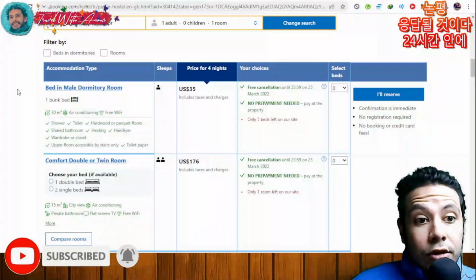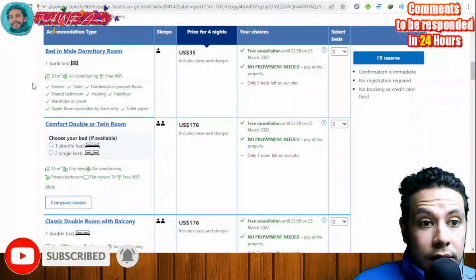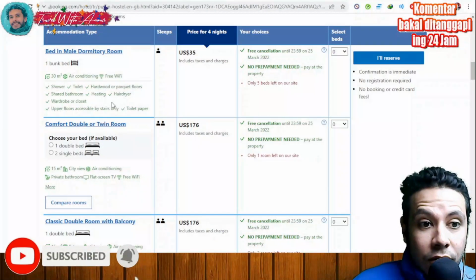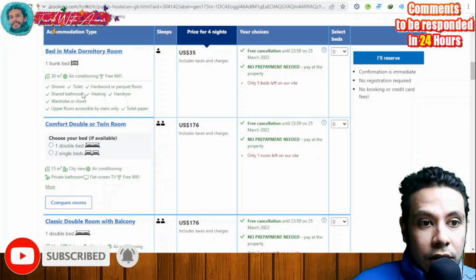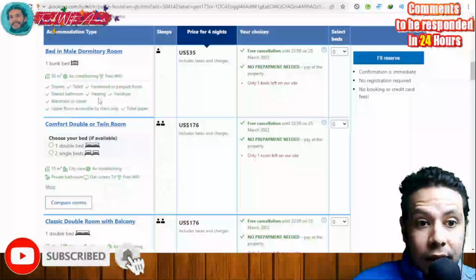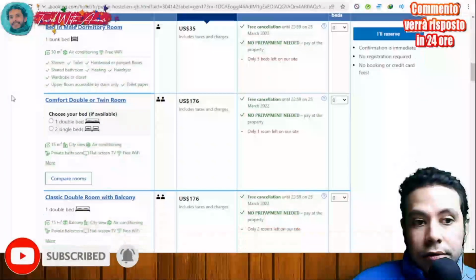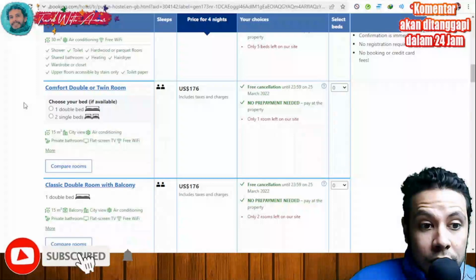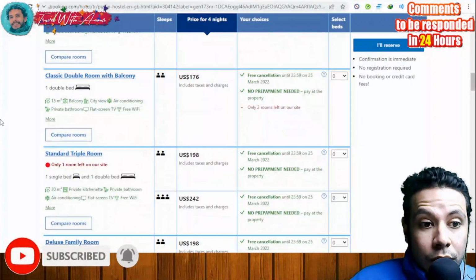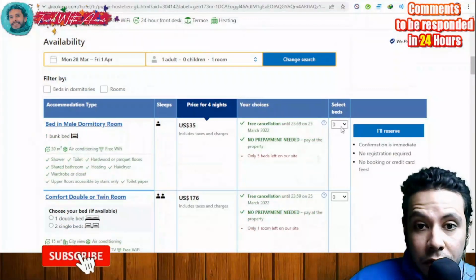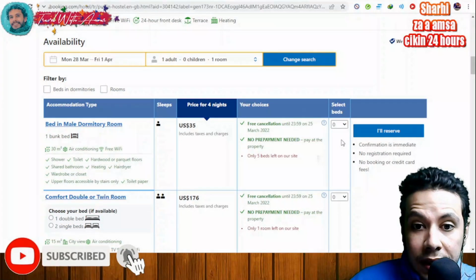They are also giving you here some selections, like for example a bed in a male dormitory room, and you can see all the details here, like air conditioning, free Wi-Fi, shower, toilet, heating, hair dryer. And of course if you want any other option like comfort double or twin room, or classic double or twin room, or standard triple room, whatever you want. But let's just go for the cheapest and select only one bed.